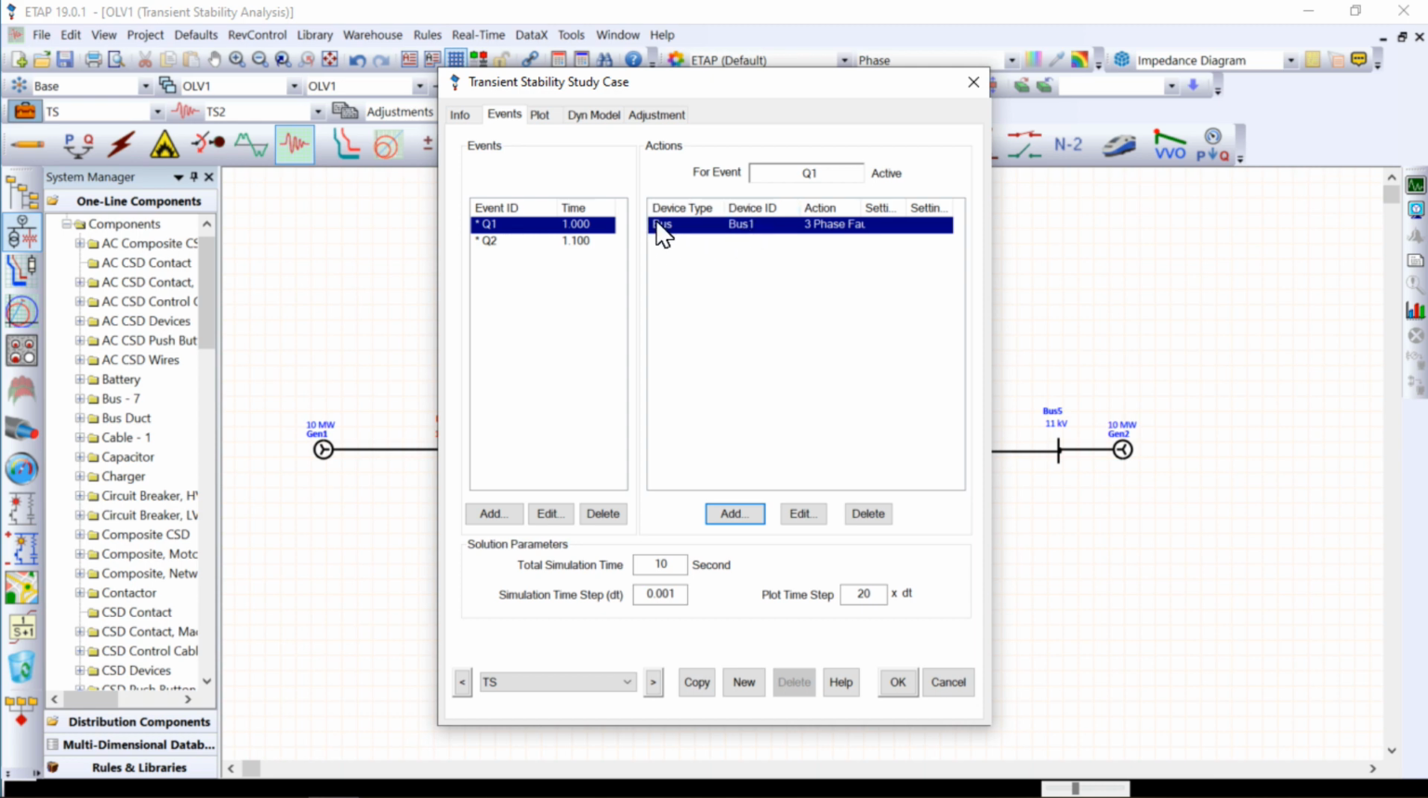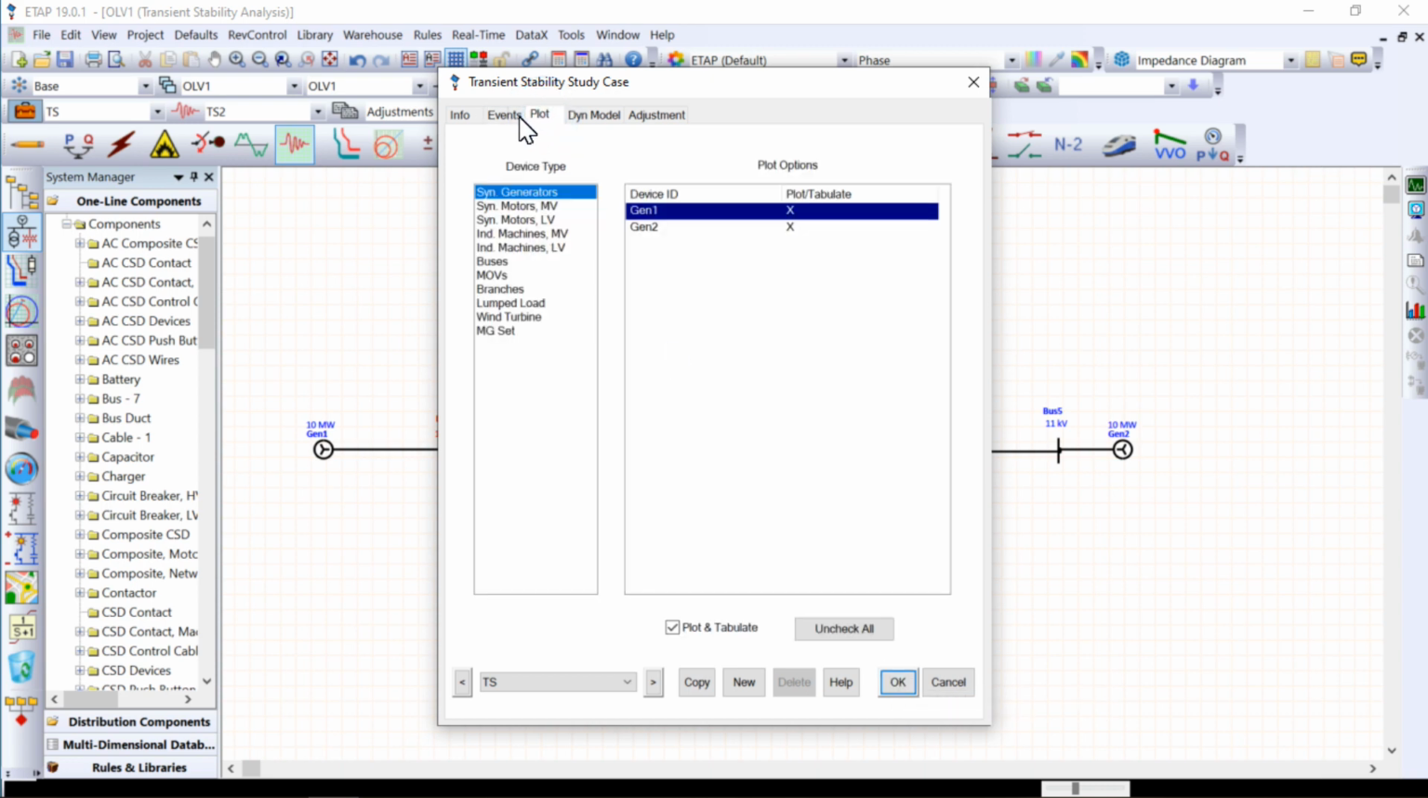The device is a bus, and it's a PV bus, and the device ID is bus 1 and three-phase fault, and go there, same bus, same device, and we clear the fault. So everything should be fine. Oh, don't forget the plot. So let me plot here generator 1 and buses, plot all of the buses. Okay, then you press OK.